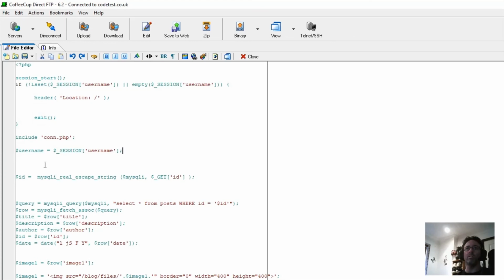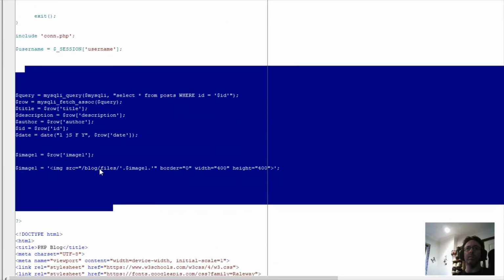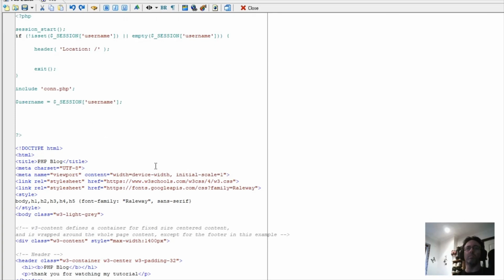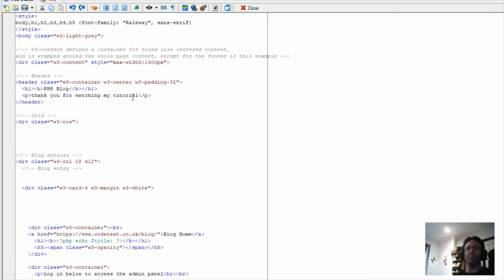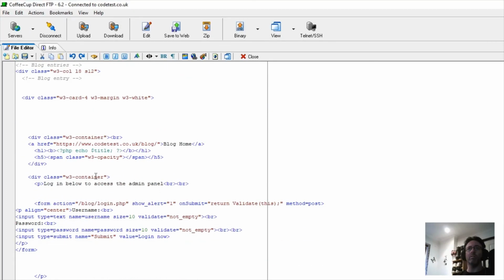Session start, so we're getting the username, and we don't need any of that for now. So we've got the username, so say PHP blog, and I'll just change this to say logged in as <?php echo $username; ?>, like that, logged in as, and just make that a little bit bold so it stands out, and then I'll just leave these bits down there.